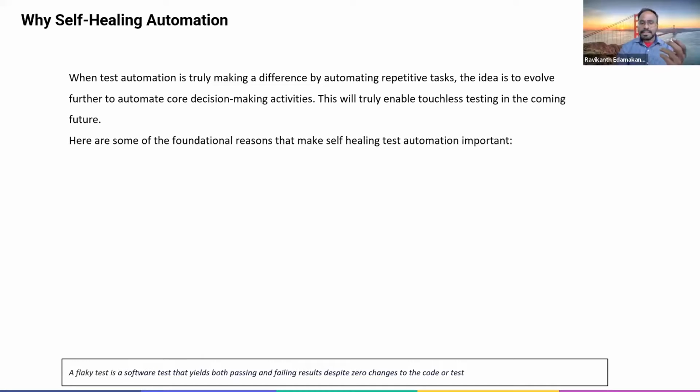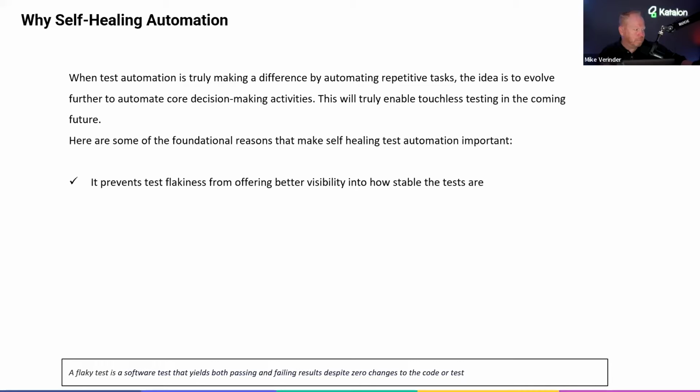Here are some fundamental reasons that make self-healing test automation very important. One is that it prevents test flakiness by offering better visibility into how stable the tests are. A flaky test is a software test that yields both passing and failing results despite zero code changes or zero test changes. That is test flakiness. So you can avoid test flakiness by using self-healing.